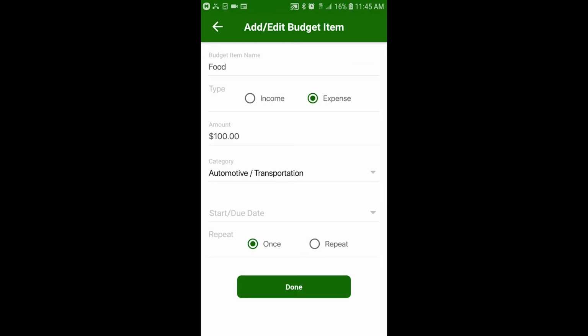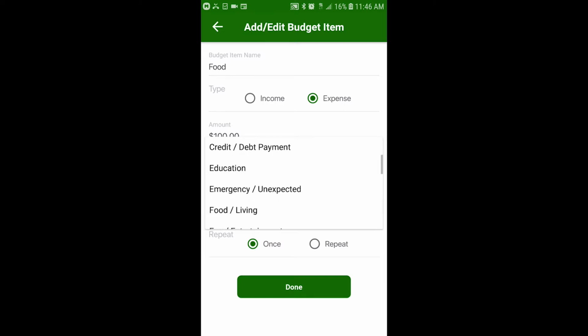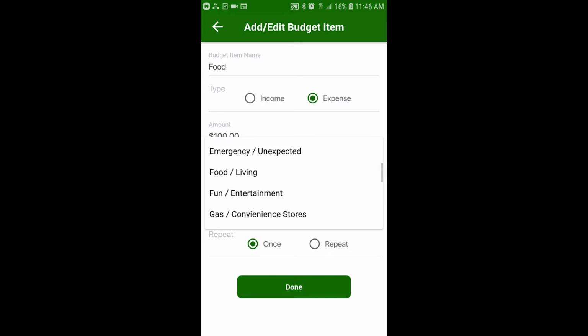So next you can determine which category that you want it to be in. So this is food, so we don't want it in the automotive transportation, so we'll select on that, and it'll pull up a list of items, and then we can go down it and find out there's 21 categories here you can choose from. So we'll go down and we'll choose the one that best fits this item. So you see there's a food/living category, so we're going to select that. So there, now it's assigned to the food living category.